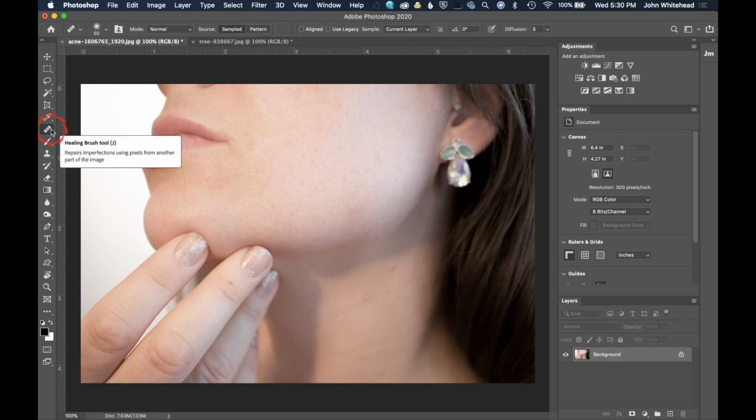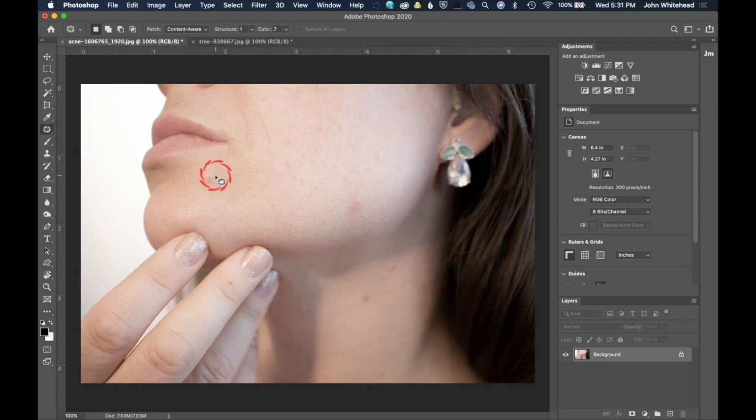The next one below that is called the Patch tool. The way the Patch tool works is you're going to select the area. So I'm drawing a circle all the way around. I'm saying, hey, I want to remove this area. Once again, we're using Content Aware. But in this case, we are able to control the structure and the color in the image.